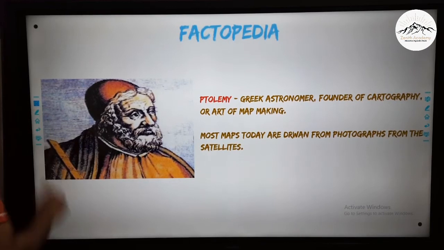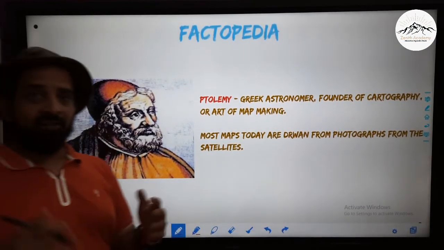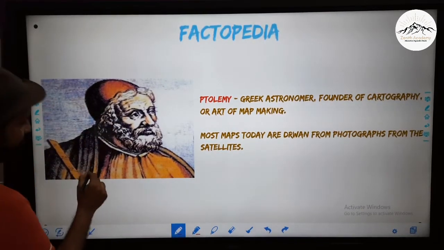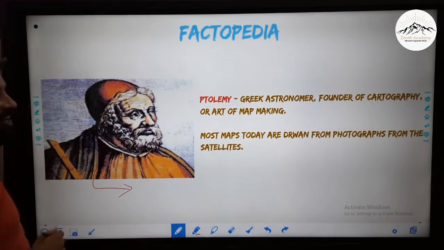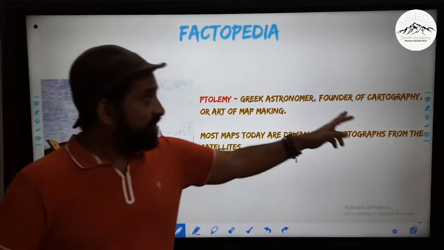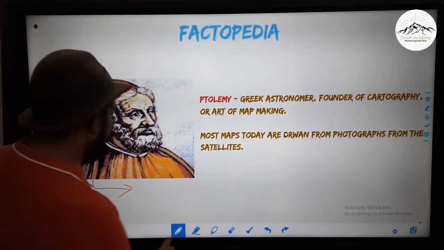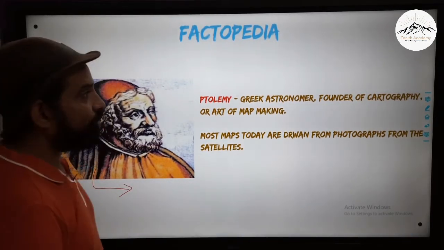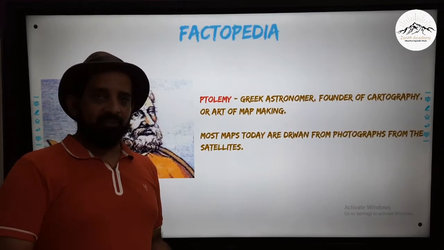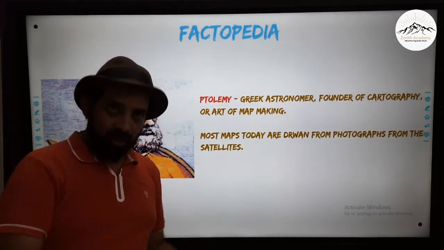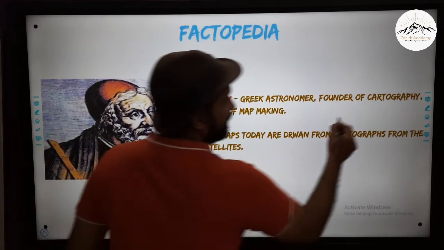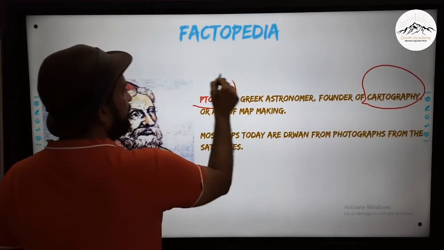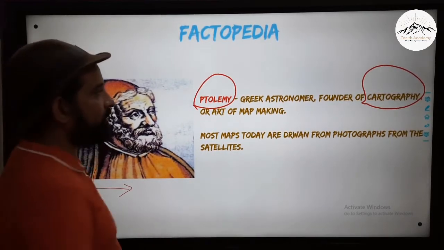So students, let's look at some Factopedia, let's look at some trivia this time around. Now this gentleman is called Ptolemy. Again, he was a Greek astronomer, founder of cartography. Now what is cartography? Cartography is an art of map making. The art by which you actually create a map is called cartography. And who was the founder of this? Ptolemy, a Greek astronomer.